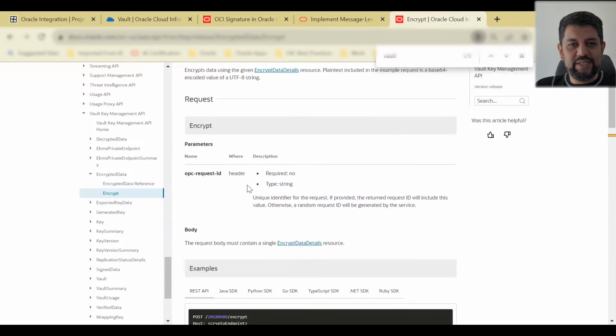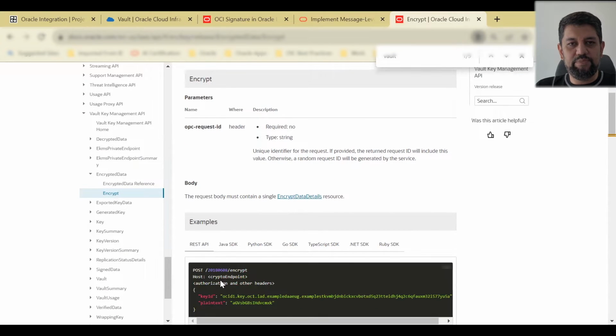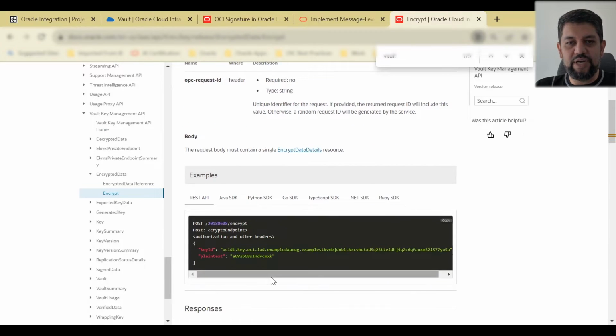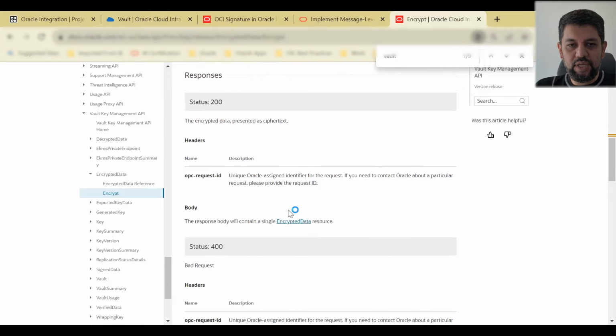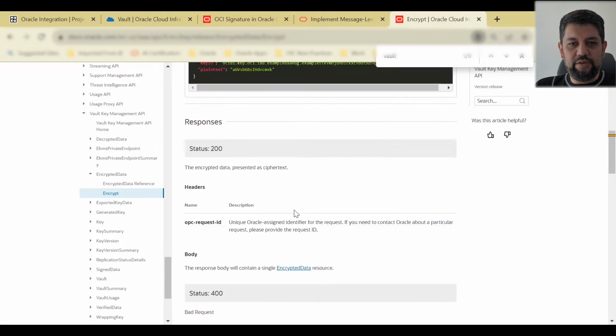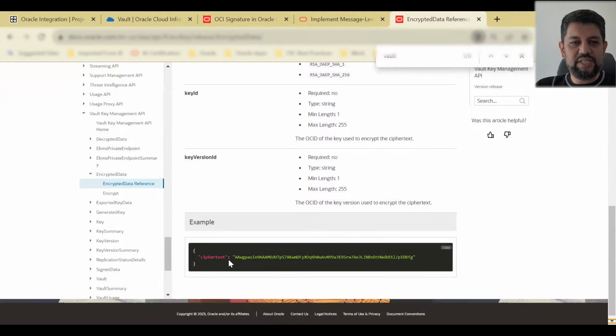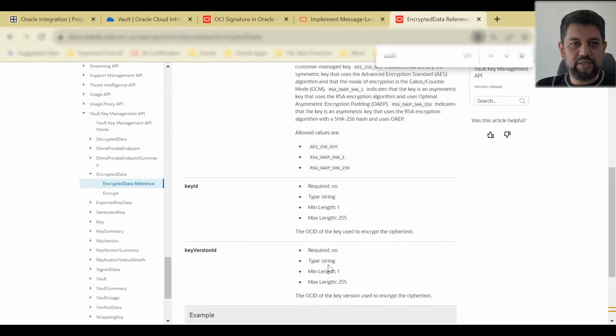There are certain things that we need to pass, but it's very simple. It is the key ID. So this is the OCID value of the key that we have created. So when we are going to pass the payload, it will use that particular key to encrypt the data. So we need to give a key ID OCID value and a plain text, but this plain text needs to be in base64 format. So we will see in Oracle Integration Cloud how we can achieve that. And from the response perspective, we will receive a ciphertext, which is the encrypted data.